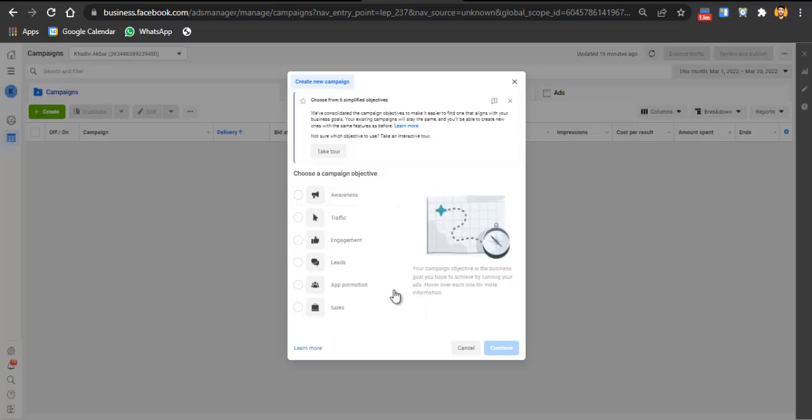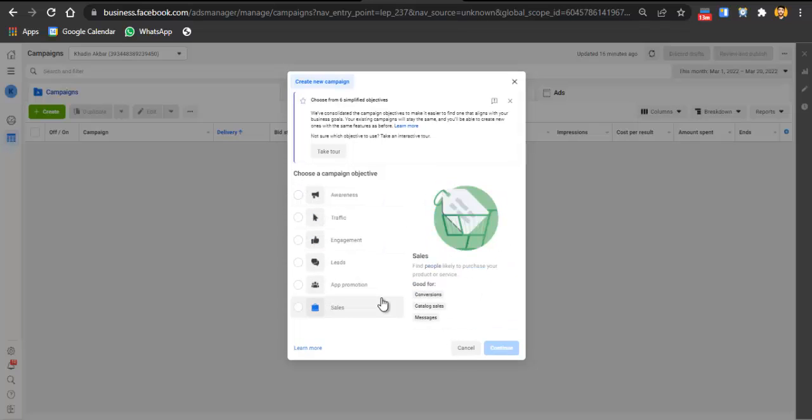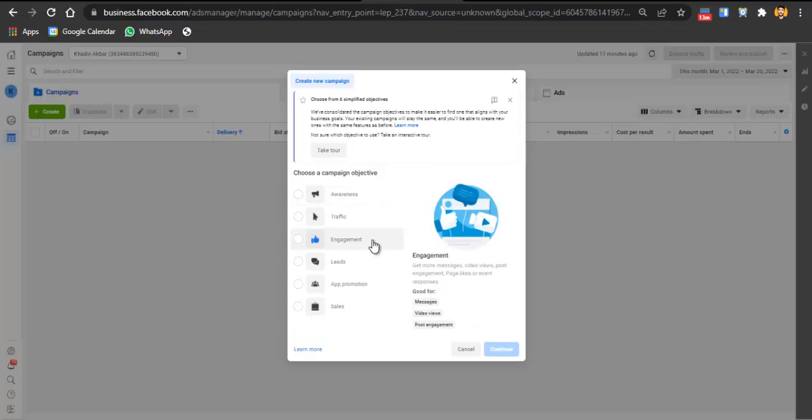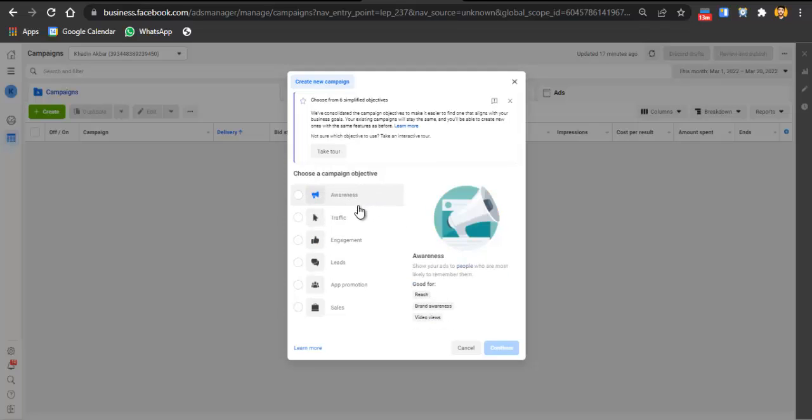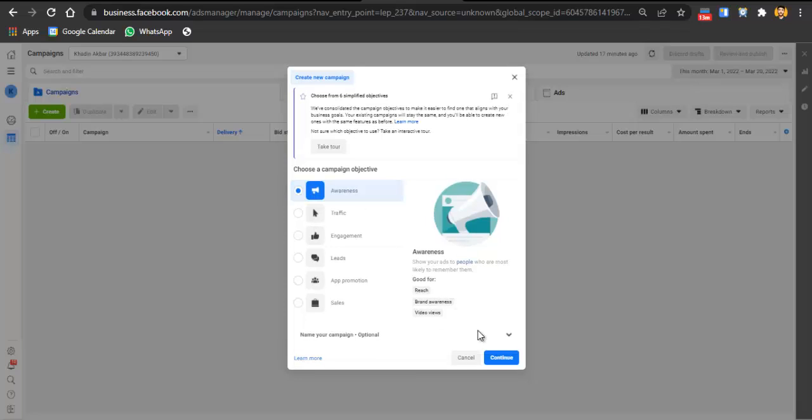And now here you just have to select the campaign objective. You can select awareness, traffic, engagement, leads, app promotion, or sales. Now it's up to you what type of product you are selling. If you just want to make most of the people aware with the minimum budget, then awareness ads are best. If you want to drive people to your website and want them to buy things, then you can use the traffic ad. For right now I just want to run awareness ads, and then you just have to click on continue.